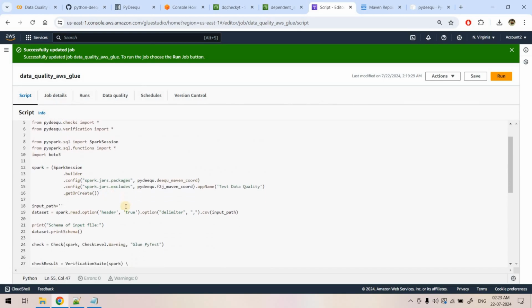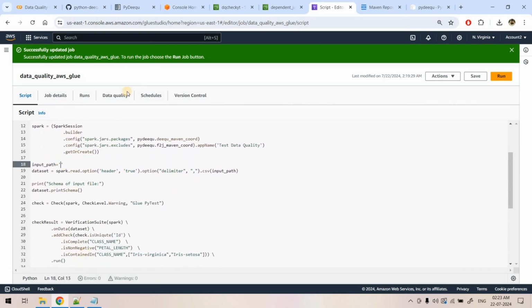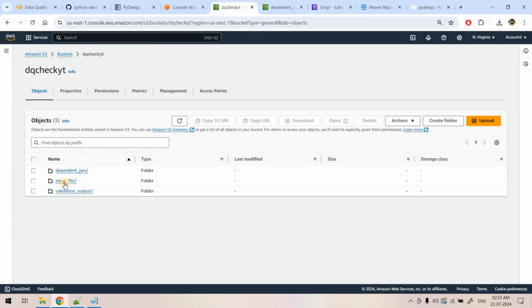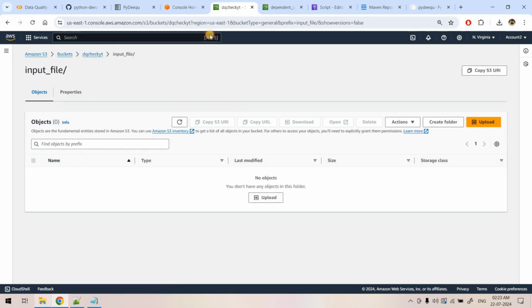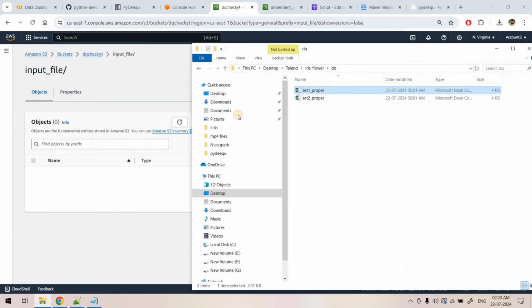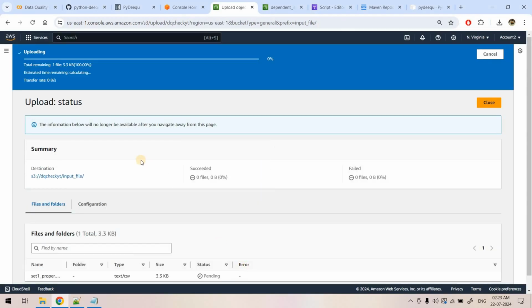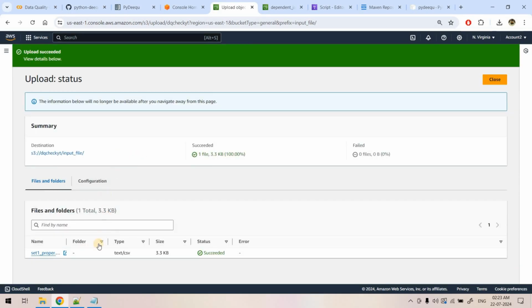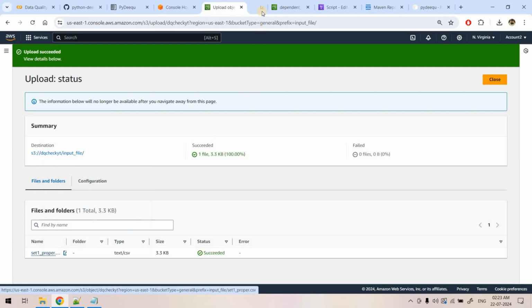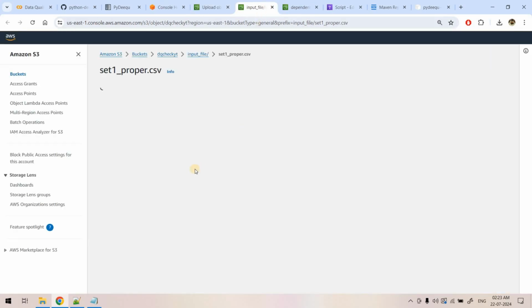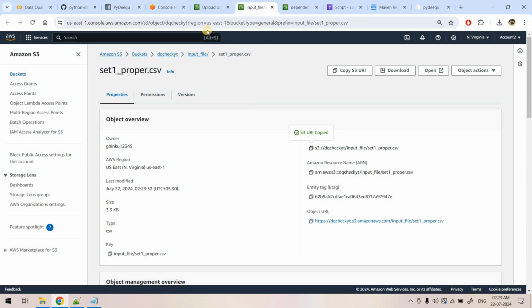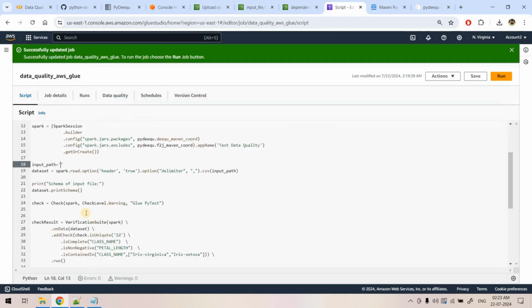Okay, the only change we have to make is the input path. So here I have already created an input file S3 directory. There I'll be uploading this set1 proper CSV file. So I'll click on upload. So here the file is uploaded. I'll open it in a new tab. So this is the S3 URL. I'll go to the script and I'll paste it in the input path.